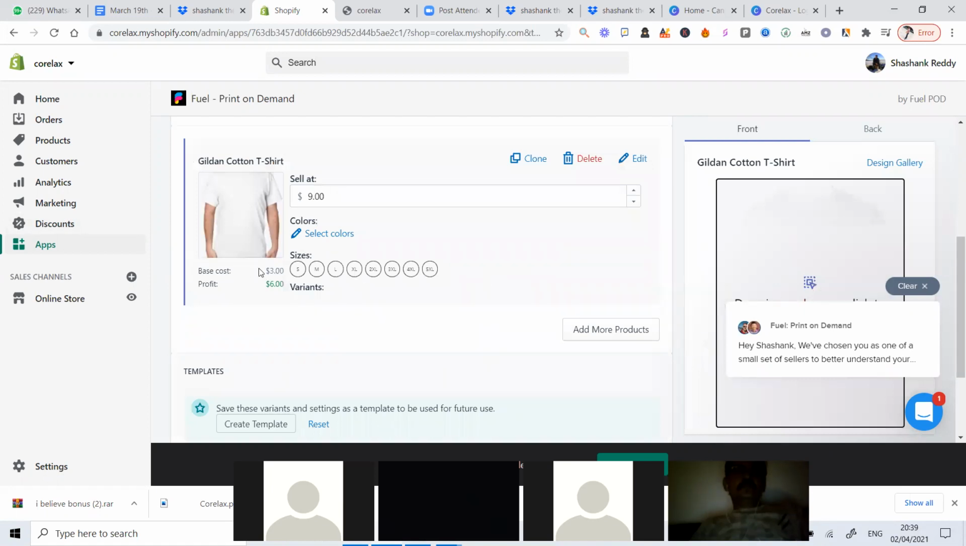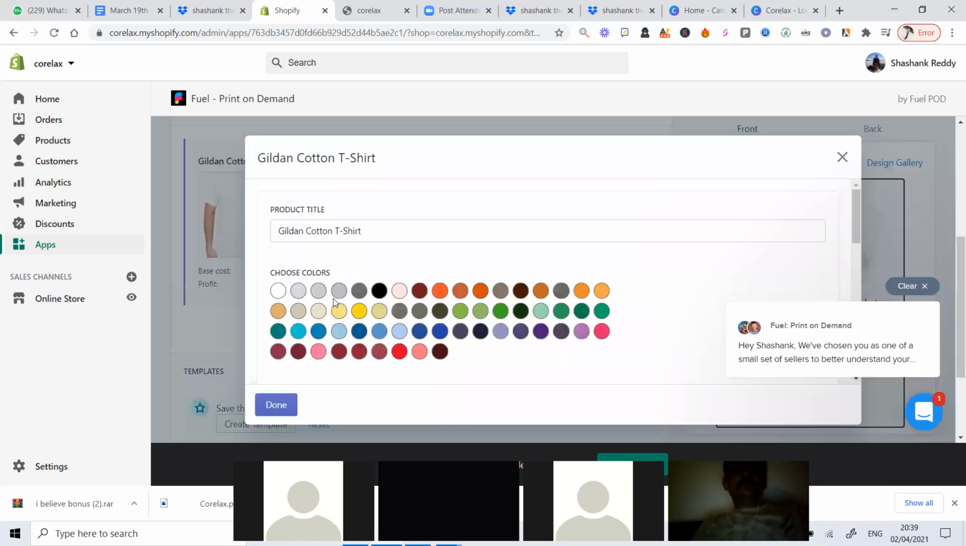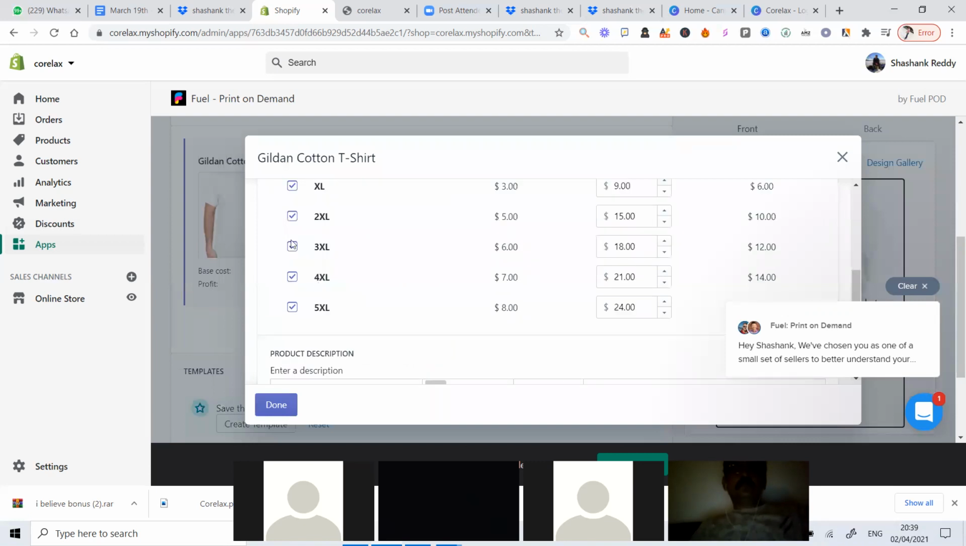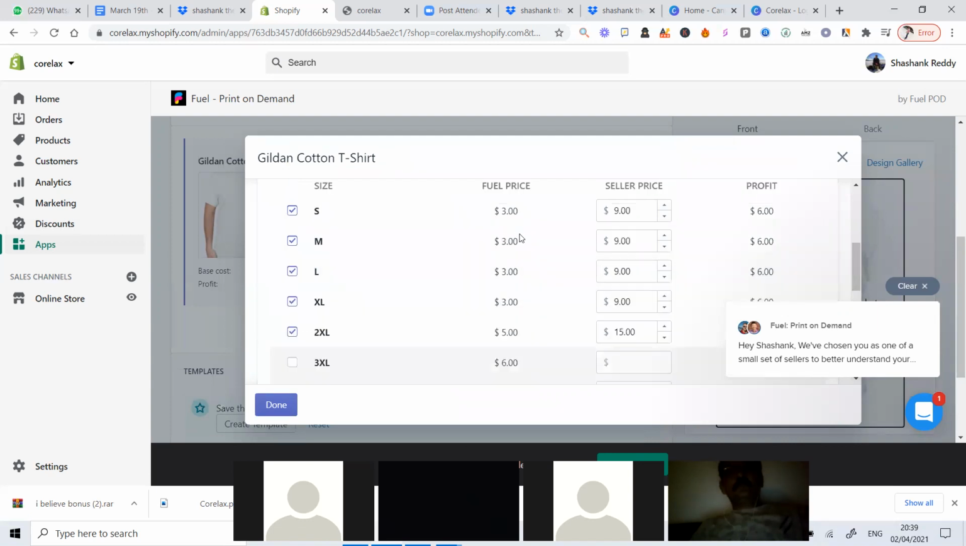Here you can change the collection. You can check the size. I'm going to select all these sizes. Okay, select the colors. Okay, size. I asked you to go till 2XL. Remove this 3XL, 4XL, and 5XL because you don't normally have stocks here. Okay, here it is, guys.